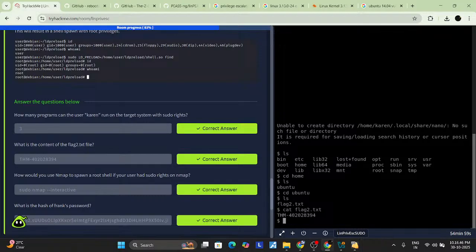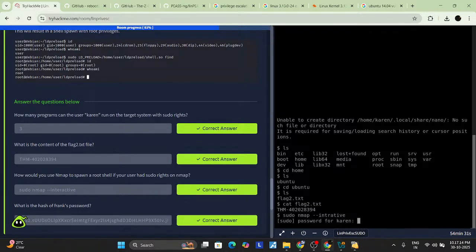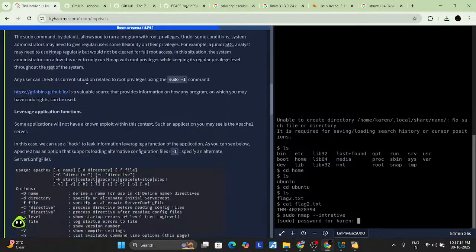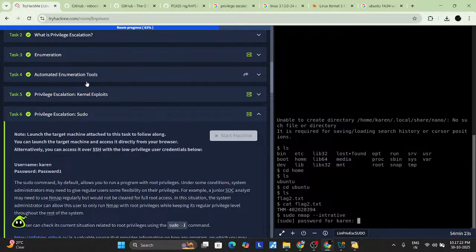Okay, so how would you use nmap to spawn a root shell if your user had sudo rights on nmap? There is an interactive mode, another command to get a shell. Okay, so here is another command of nmap. There is nmap interactive. So here is the password of current, and just see, the password is password1. Now enter.